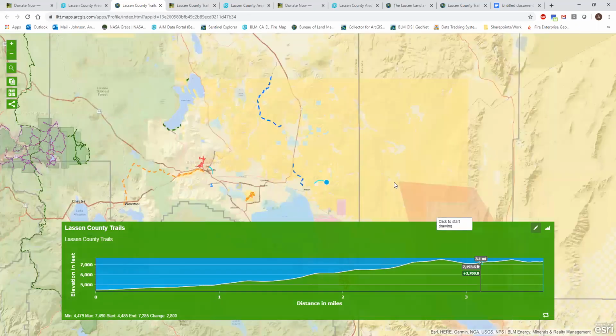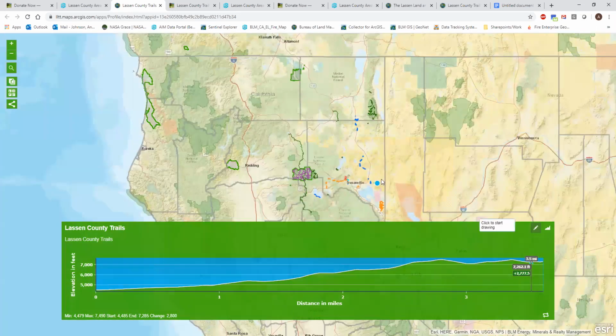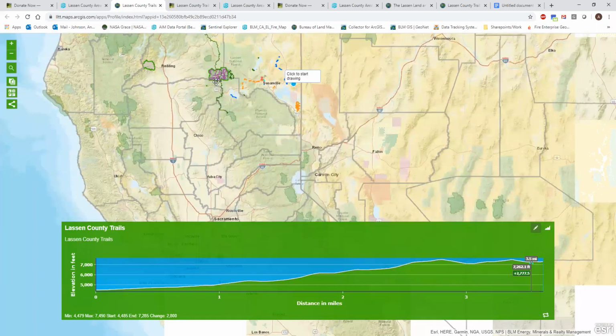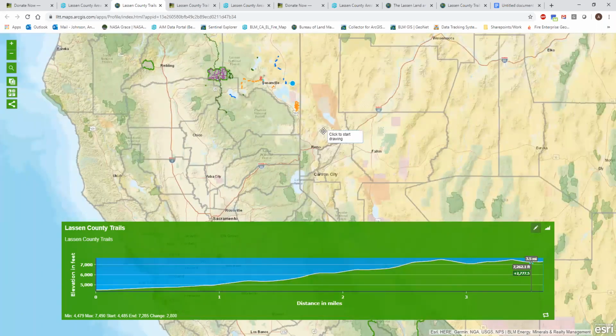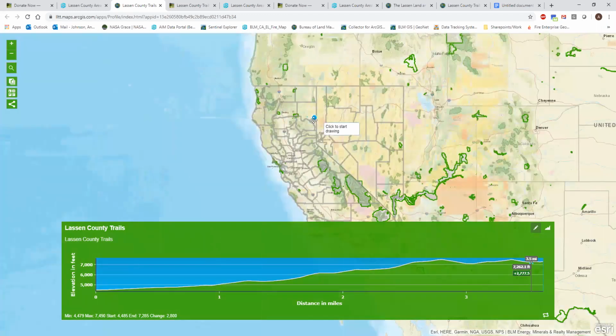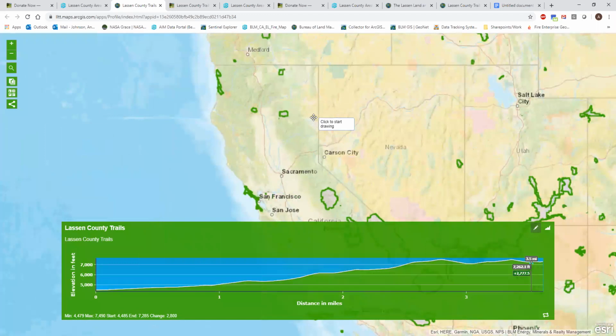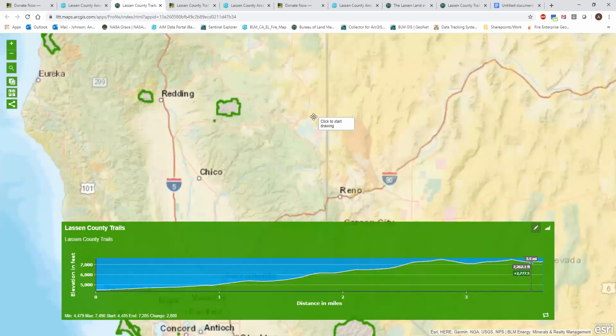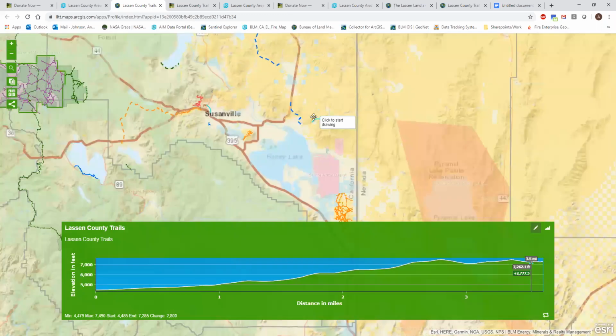And actually about these maps, a lot of this data is national, so you can scroll around and check out national parks or wilderness areas all the way around the western United States. It's really focused on Lassen County, and that's where the trails are, but the map and the base maps for it and everything work all over the place. So really cool tool to explore around the county.